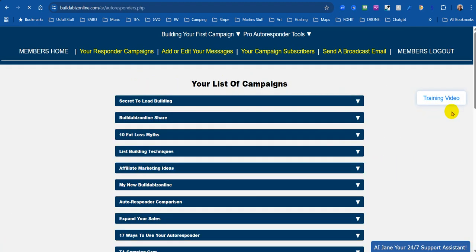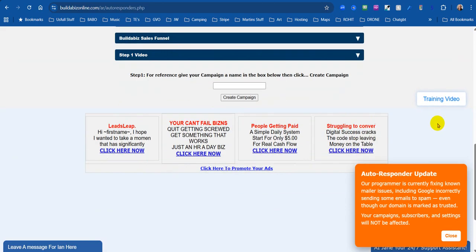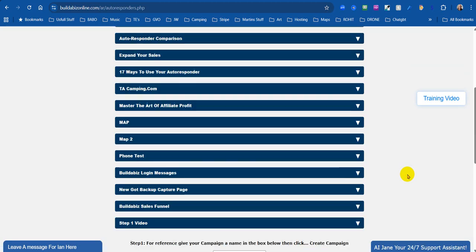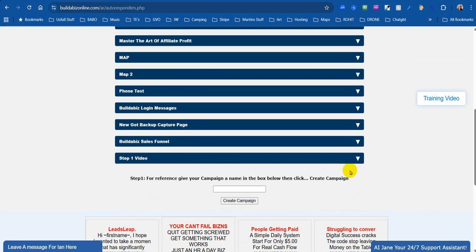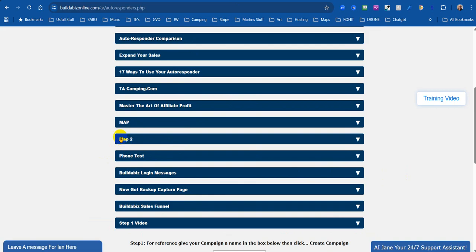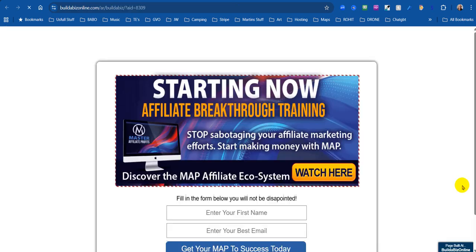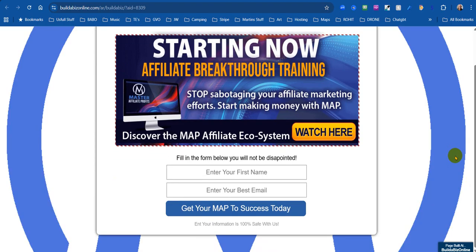But this is some of the responders that I've got set up. You can close this down, but I wanted to drill this into your head, okay? I wanted to let it keep showing. Now, I've got a number of things, like there's one here for map, and that one there for map. So let's just have a look what that looks like. Yeah, that's my map capture page.